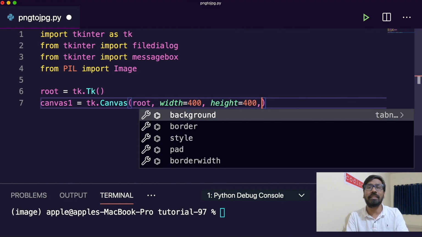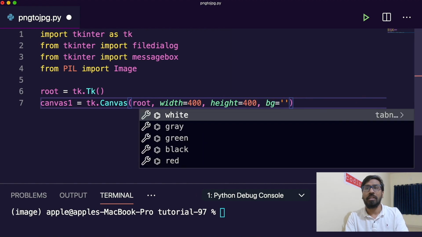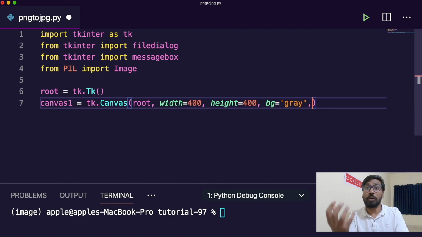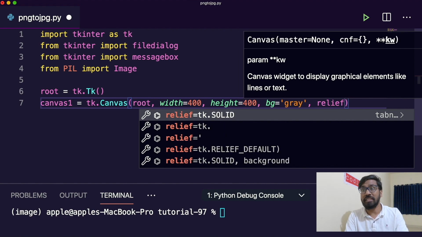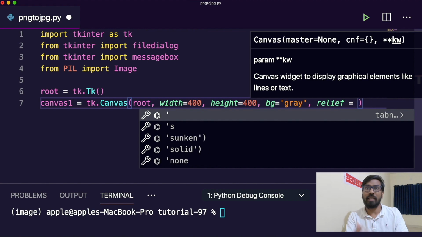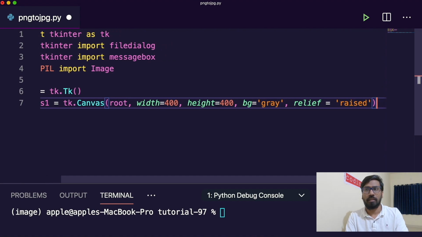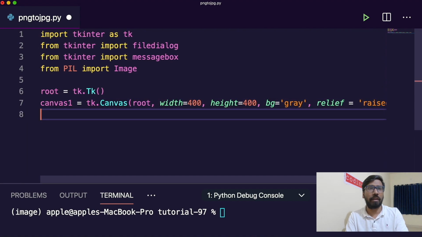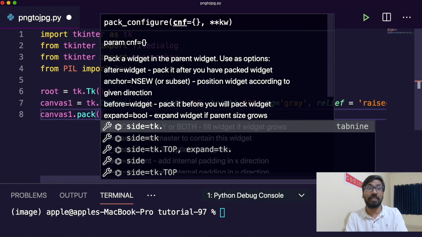It's simple, like C++. We have written it with a background. Then relief is how it will show, like a pop-up, so I will give here raised, so it will look like a pop-up. Okay, then raised, yes, enter. Then canvas.pack. So this is one canvas created.